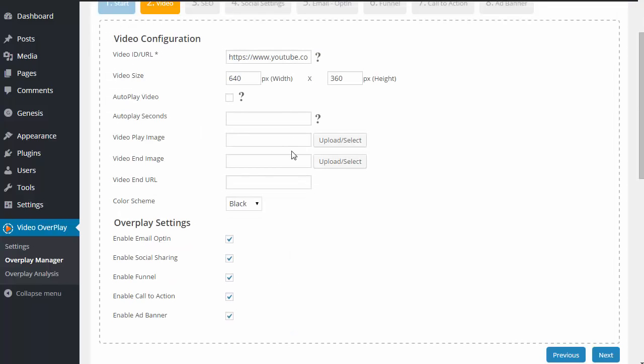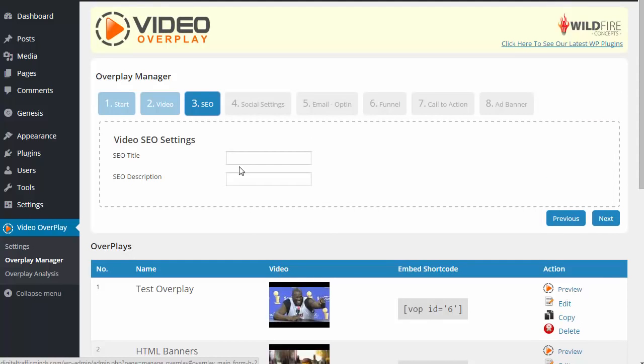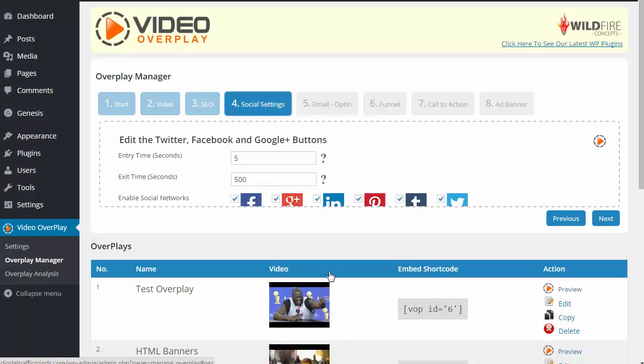And I will quickly just go ahead and show you what all of these look like inside of the settings panel. So I went ahead and I put a demo YouTube video up here, and once you have your overplay settings selected, you're going to click on Next. Next up, we have some video SEO settings, so you can give it a custom SEO title and a custom SEO description. And once you have that, click on Next one more time.